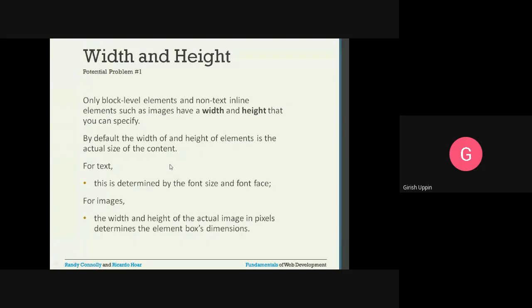For text elements, by default, the size will be fixed. For text, this is determined by the font size and the font face. So depending upon the font size and the font face, it will decide the actual width and the height. For images, the width and height of the actual image in pixels determine the element's box dimension. So in the case of images, the width and the height of the element box dimension are determined by these two parameters, width and height.